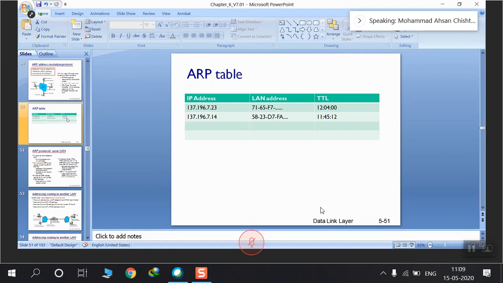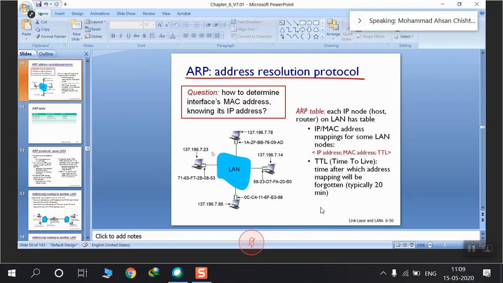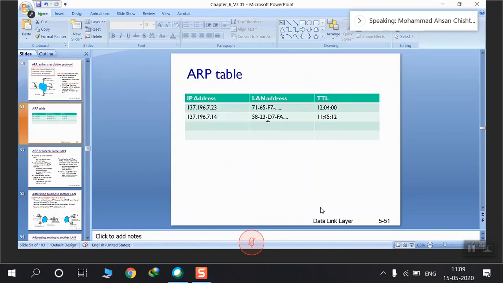So if the sender that we had, 137.196.7.23, had to send to the destination 7.14, it checks this table: this is the IP address where I am sending, its LAN address is this, take this LAN address and put it in the frame. So it's easy to get the details from the NIC. The NIC is where the data link layer actually resides.